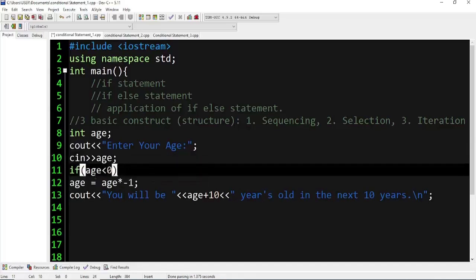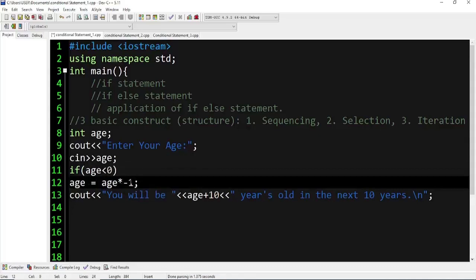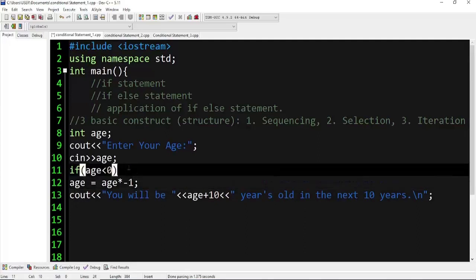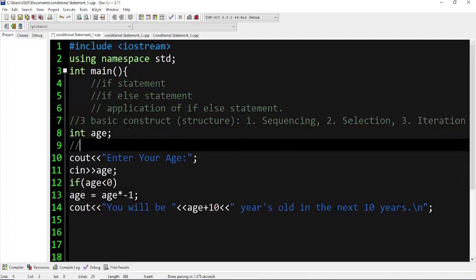Age less than 0. So I said age equal to age multiplied by -1. In mathematics, this is very wrong. There is no way in maths you can say x equal to x plus 1. This is totally wrong in mathematics. But in programming, it is very nice. It is a valid program.